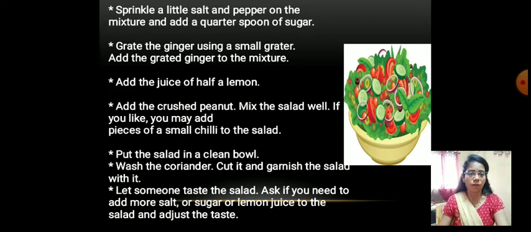Ask if you need to add more salt, and you have to give it to someone, your parents, your brother or sister, to taste the salad and see how it is. Add sugar or lemon juice to the salad and adjust the taste. If someone tells you to add salt or lemon juice and sugar, then you have to add it, and now your salad is ready.